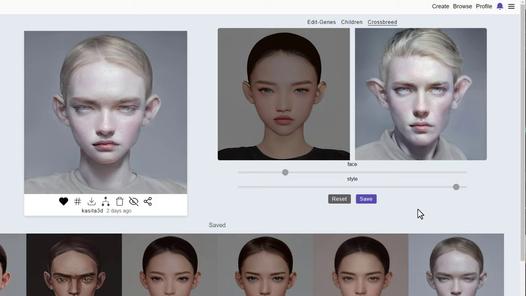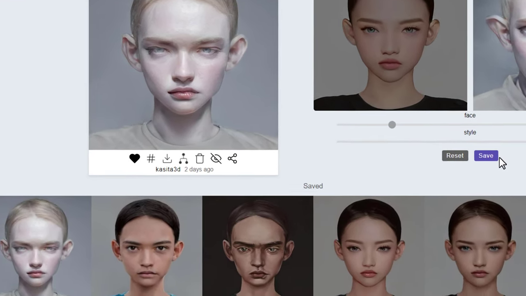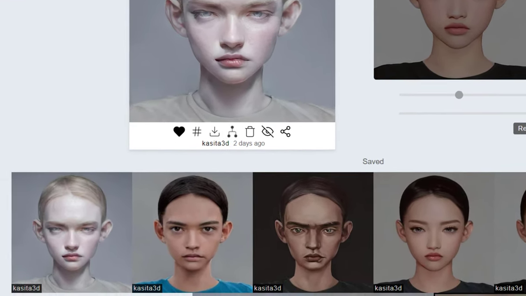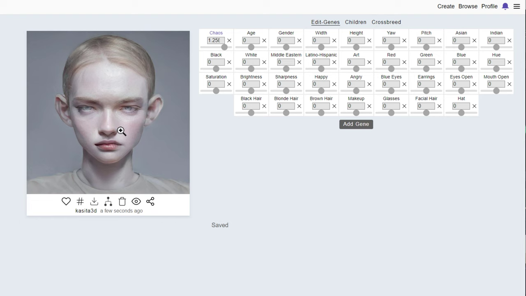So anyway, if you do like the image that they have generated, just click on the save icon and save it into your own collections. Once you hit the save icon, you're going to see it pop at the bottom of the page. When you click that image, you're going to be brought back to the Edit Genes page. So this is where you can alter that image to create an even more unique and interesting one.